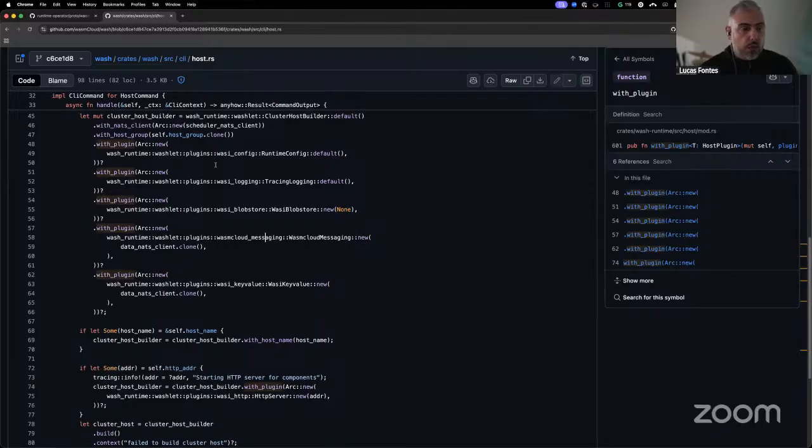So you see Wash Blob Store in local development, we're going to use a temporary directory. When we go to the host implementation, it's backed by NATS. So everything that is ephemeral in local development has a NATS backed counterpart for the production plugins.